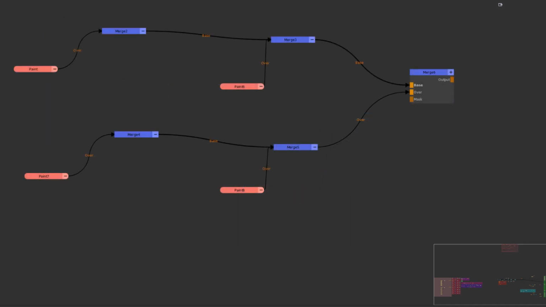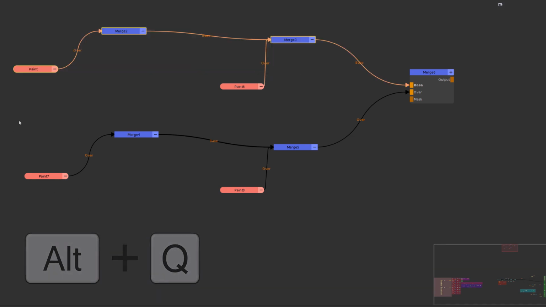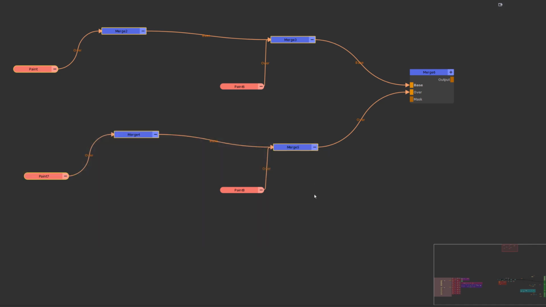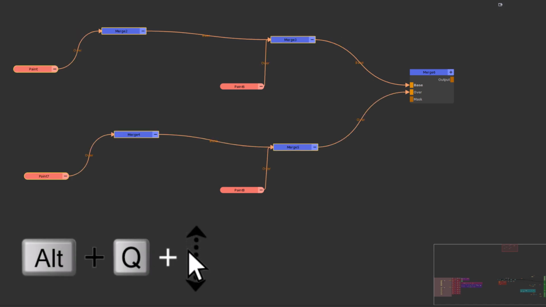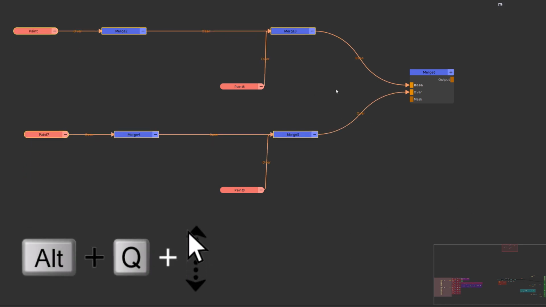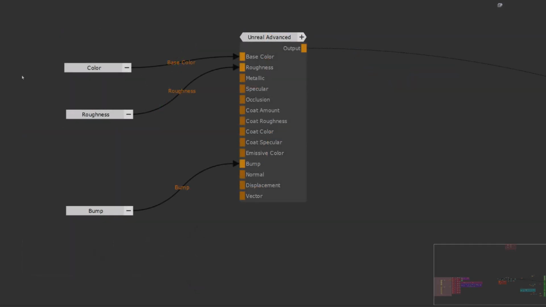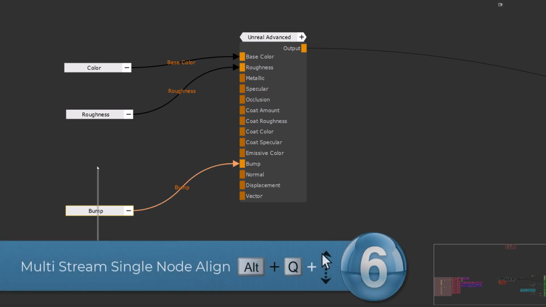To deal with completely separate node streams, there is an alternate alignment method available on the hotkey Alt and Q. I have two separate node streams here. Doing a normal align with pressing Q and moving the mouse up moves all nodes from both node streams to the top, which is not what we want. For cases like this, the Alt and Q hotkey is useful, which will recognize the separate streams and align each stream separately.